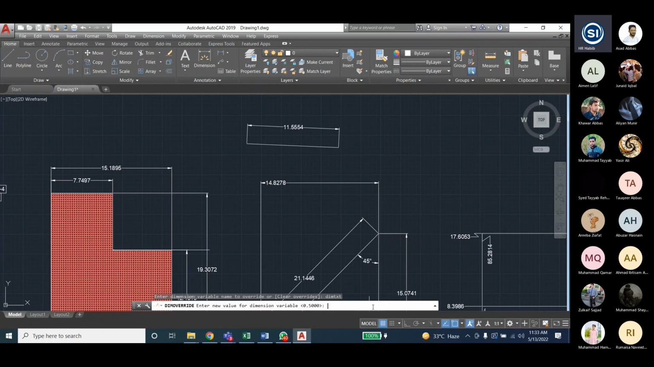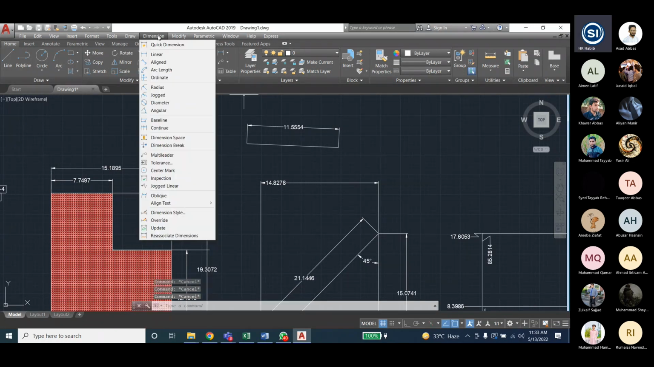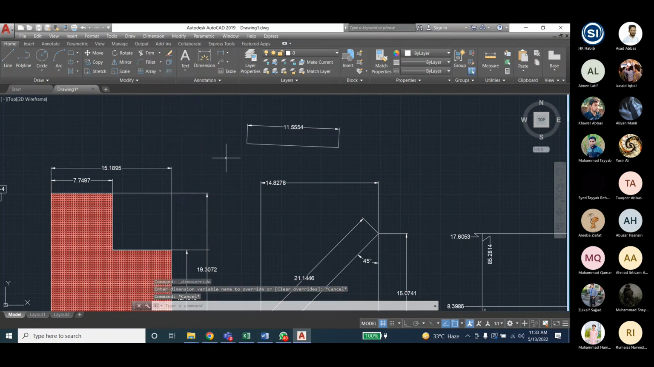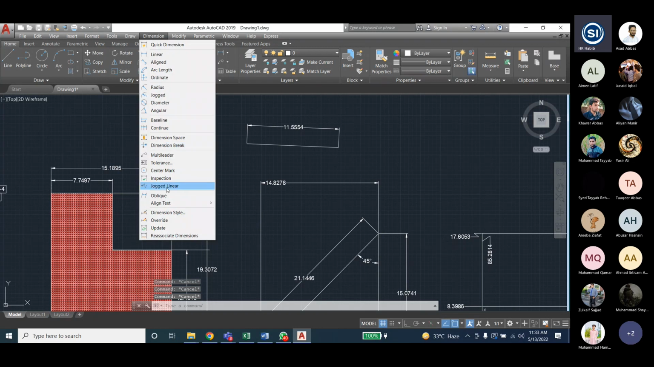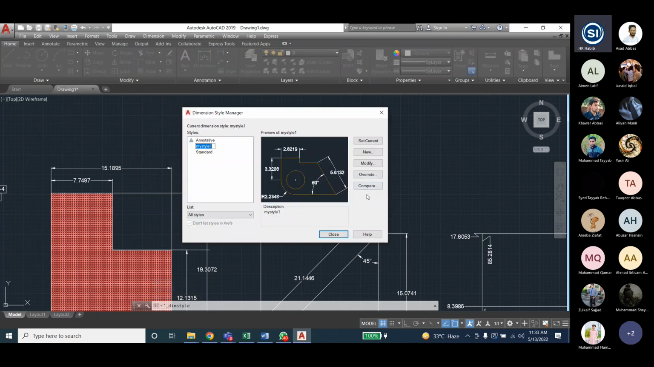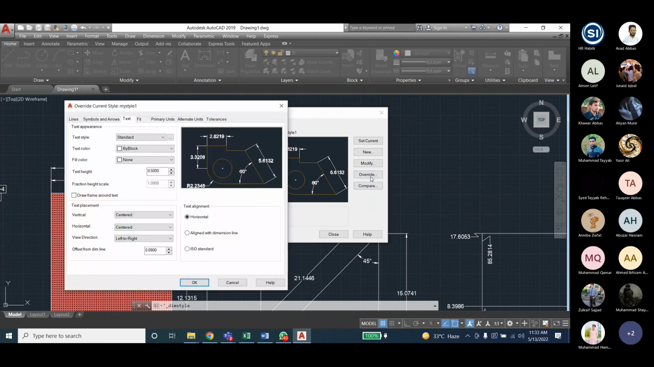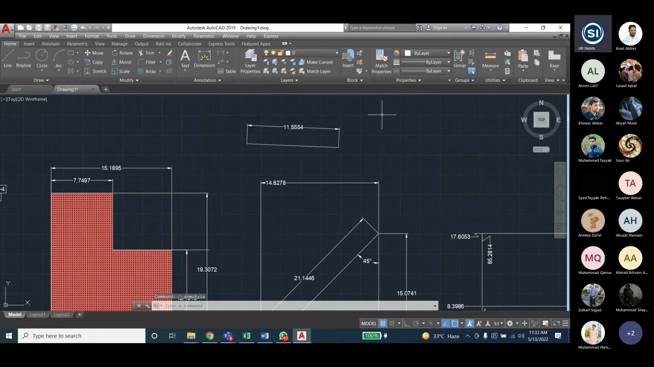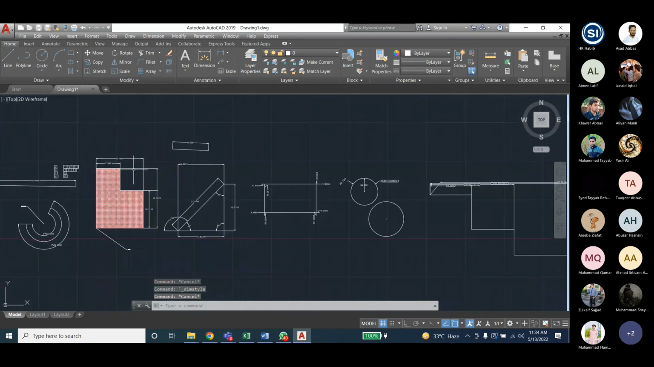DIMTXT, enter 1. Okay. Another way, for example, go to dimension style, and here you can write override. Okay, just click override. Okay, it's done. The remaining override update we'll do in the next session. Okay, done.